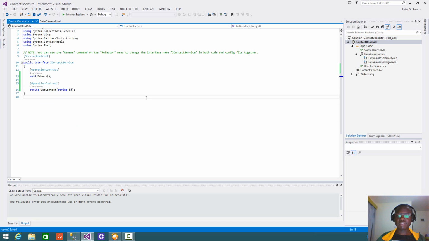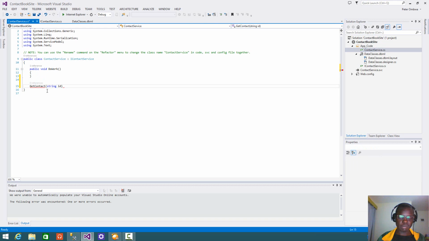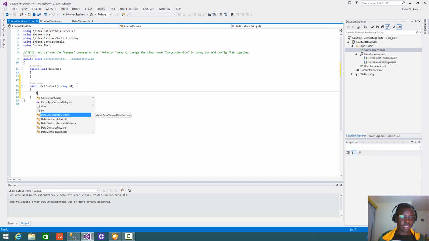Great. Then with that, we'll navigate to the contact service.cs. Inside the class, you just paste the method that I copied on top. It has to be of a public type, so you can access it globally. Public. Cool. You're almost done. So I go in the data class, data context. I call it DC.